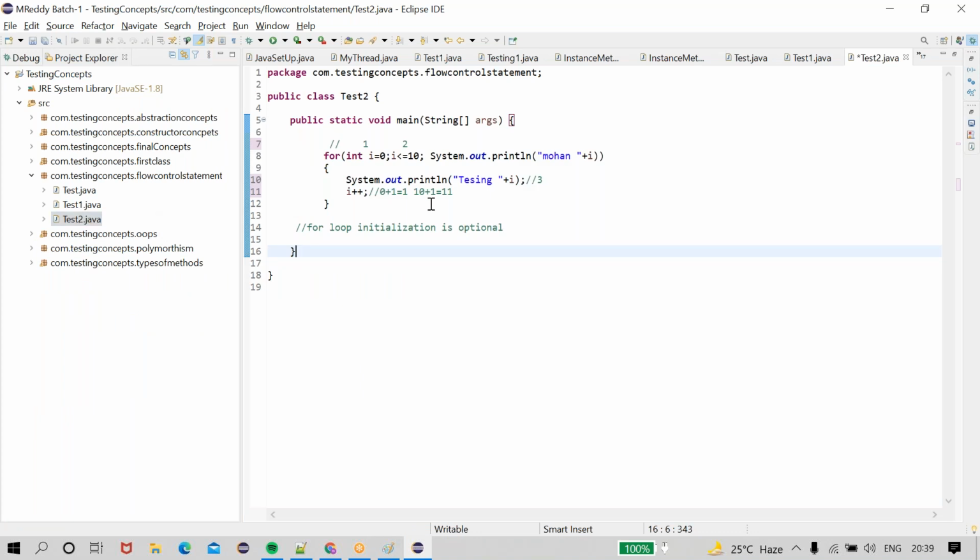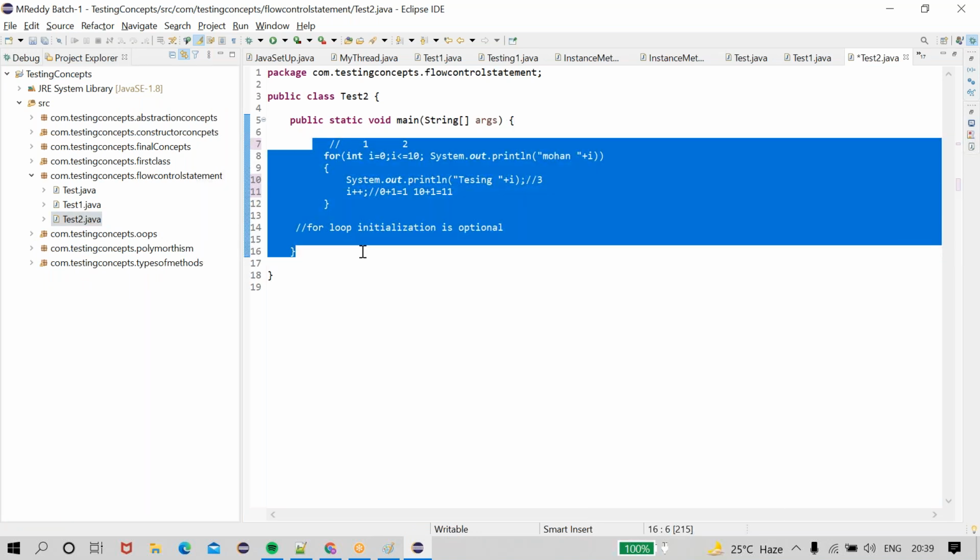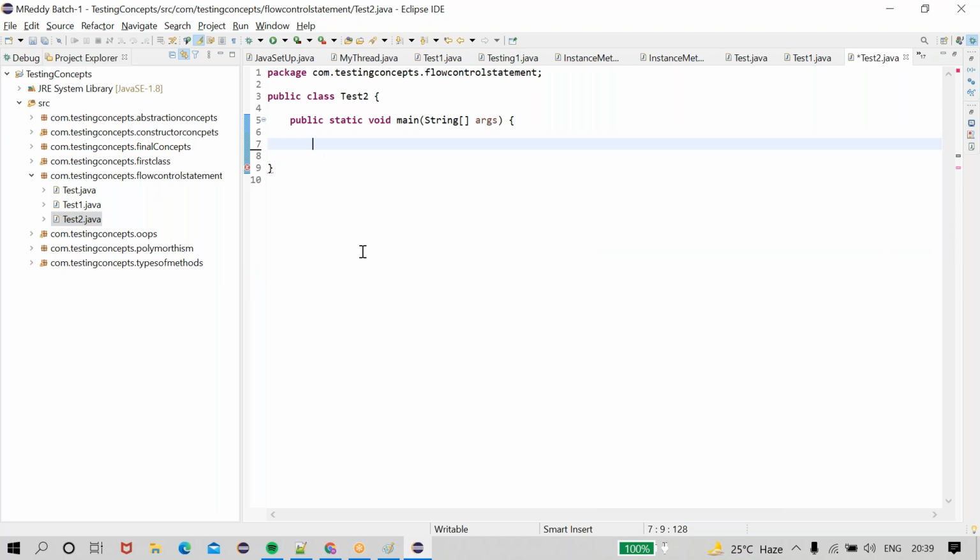I can tell you one more example. I want to print the elements without using a condition. Simple. I have an array, int array equal to 1, 2, 3, 4, 5, 6, 7, 8, 9, 10. I want to print all the numbers. Simple. Means there is no condition. Simple, for each.